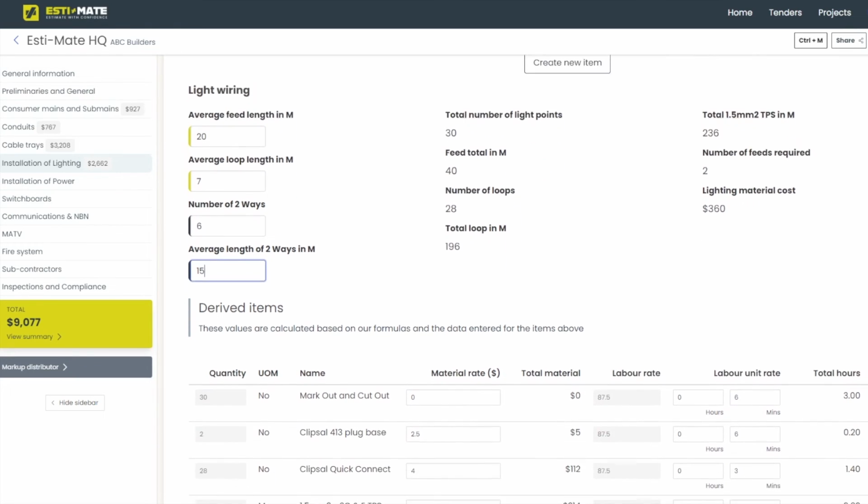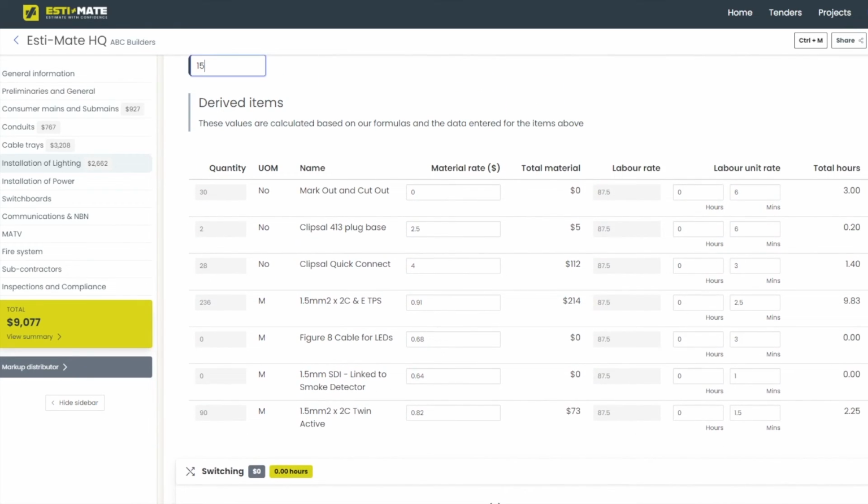Next, we scroll down through derived items. Here, it's important to note that quantities are auto-calculated as per the input previously entered in the light wiring section above. Also remember that your material rates are set to default as per your factory settings. Now, insert your labour unit rate as required.